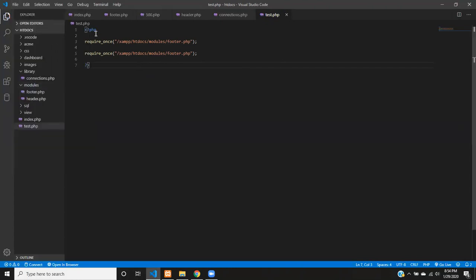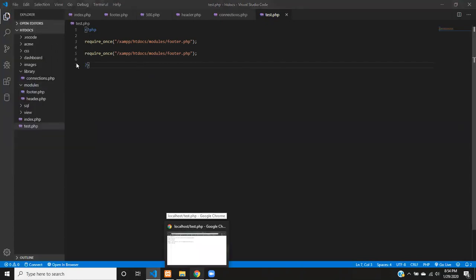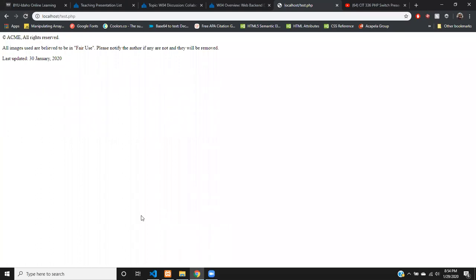So we'll go ahead and save again, require_once on both. We already know what's going to happen. It's going to disappear where we just have one.